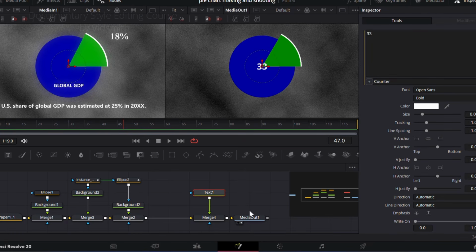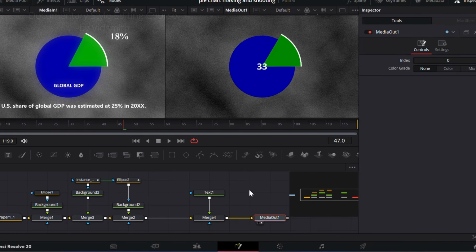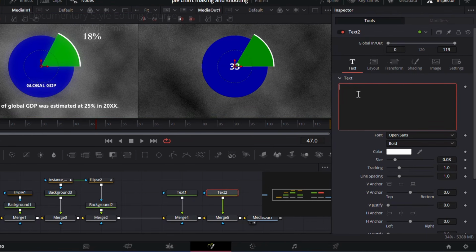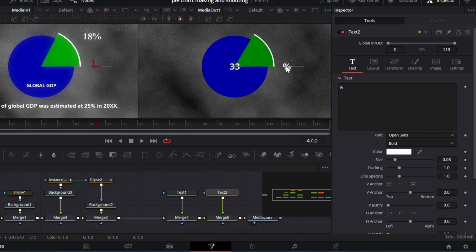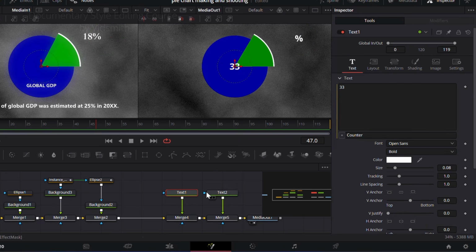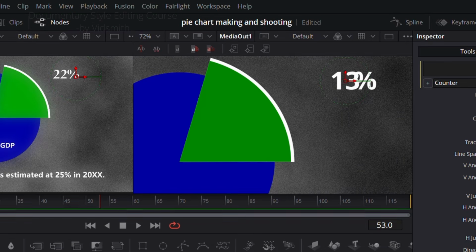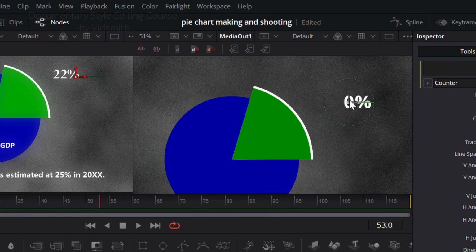Now if you want to add percentage sign next to the counter, it is a little bit complicated. Because if we add another text node, then type any symbol, for example, this percentage symbol. Let me change its location first. So, you will see the numbers will overlap the percentage sign when we increase the number. So you have to keep some gap between them.